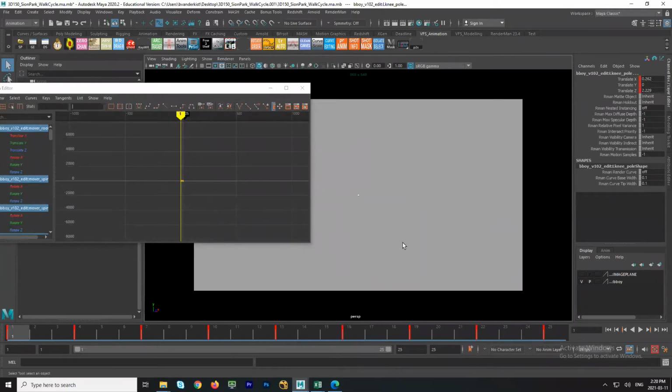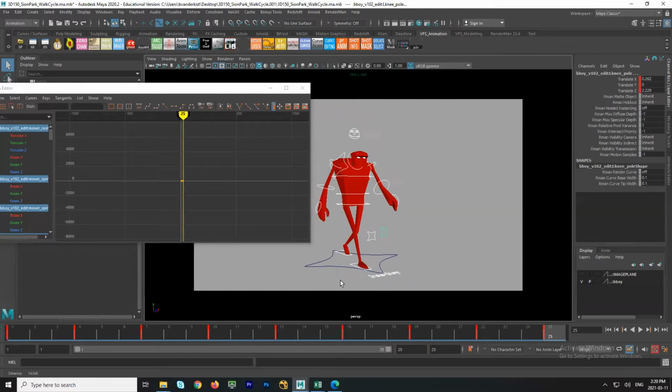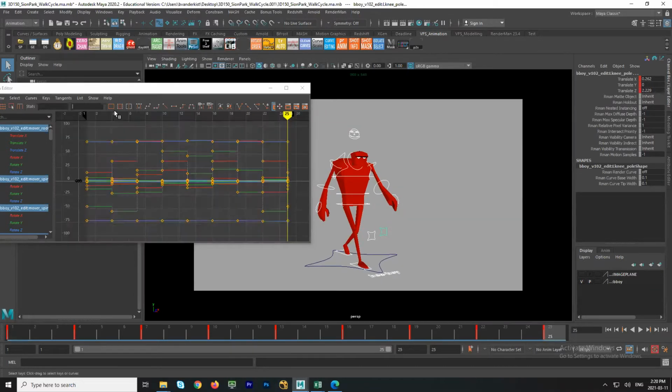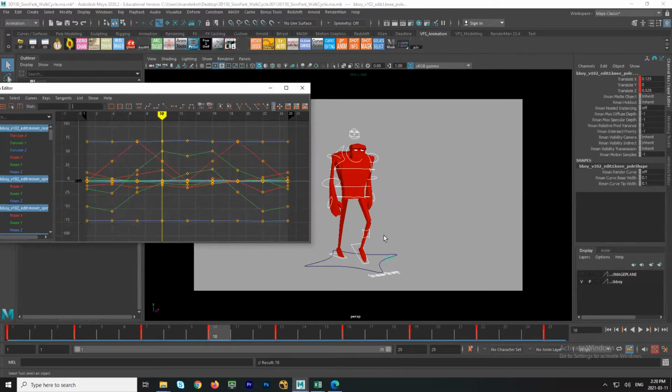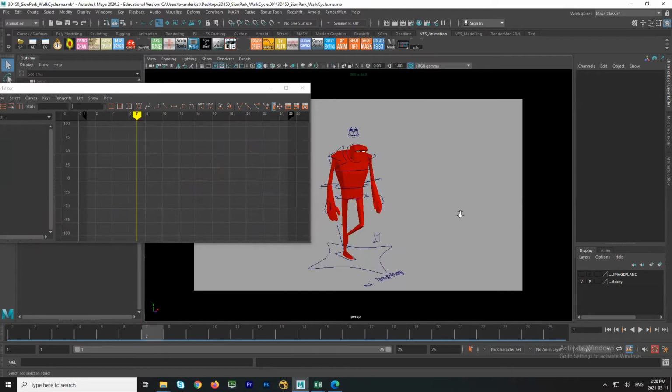I'm also going to check that frame 1 and 25 are the same. So that is completely correct. Good. Then I'm going to put everything into linear just because this will make life a little bit easier to work with. All right.